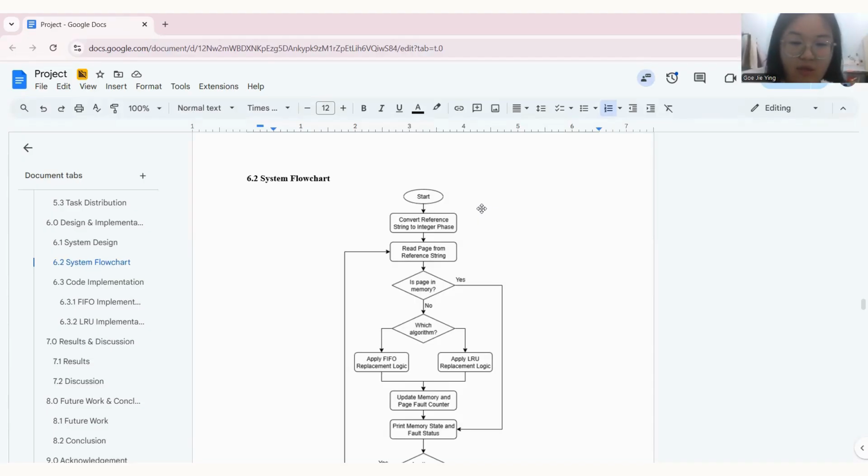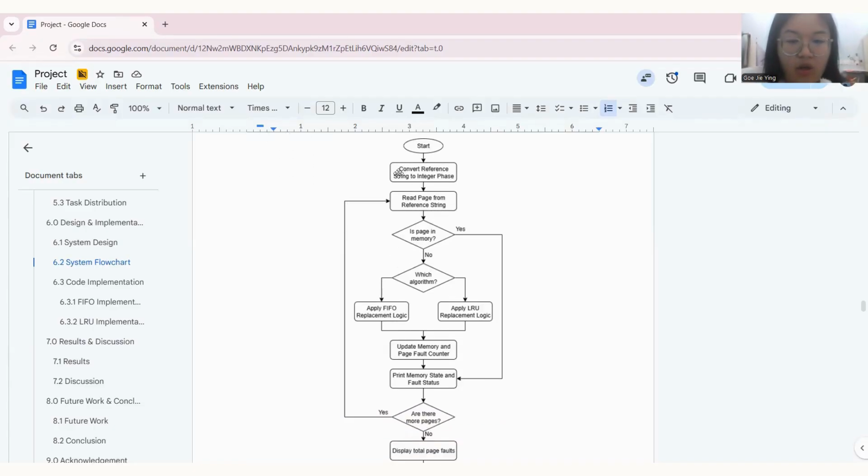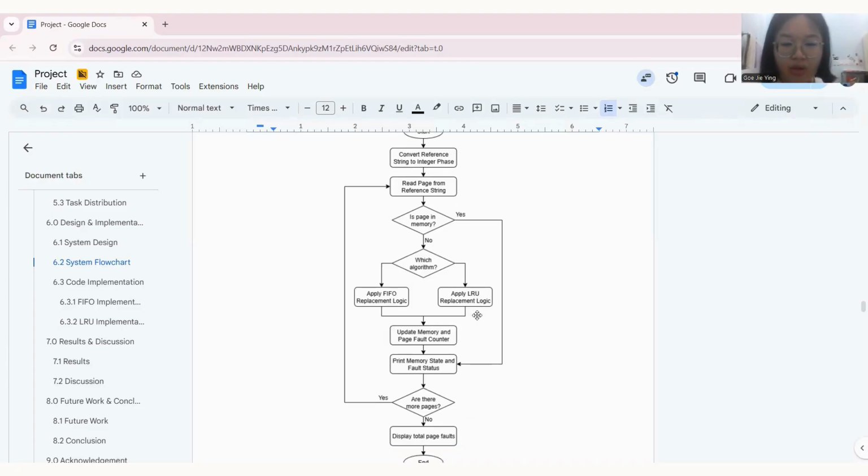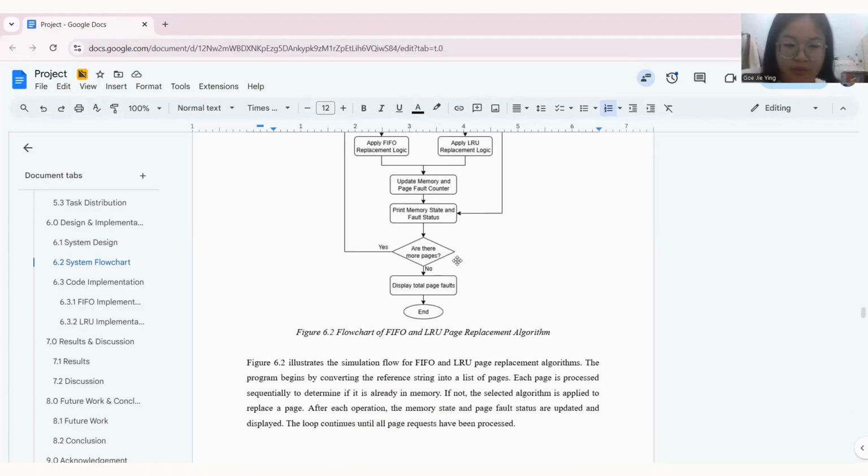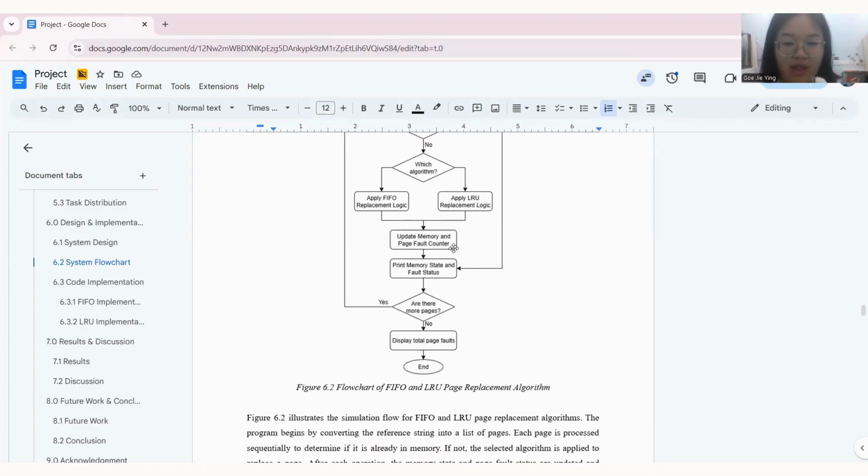So this is our system flowchart, and the flowchart clearly shows how the system works. From start, convert the reference string to integers. Then we read the page from the converted reference string and check whether the page is in memory. If yes, just print the memory state and fault status. If no, we need to choose which algorithm to apply, FIFO or LRU. Then after applying the algorithm, we update the memory and page fault counter. After that, print the memory state and fault status.